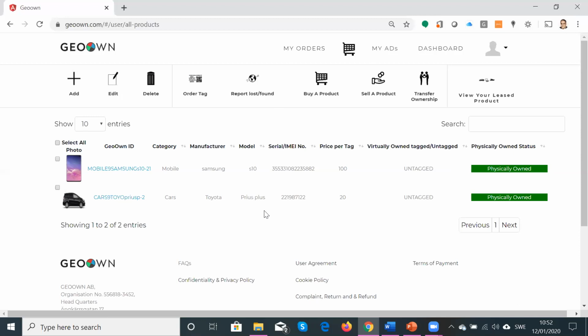So this covers when you log in, when you have virtually owned products, and the functions on the dashboard page.